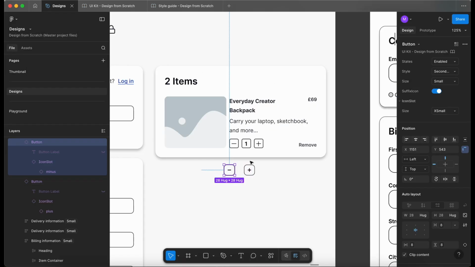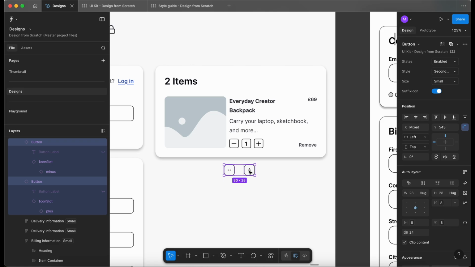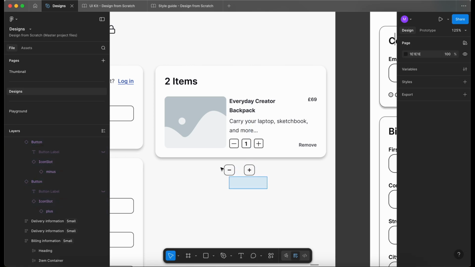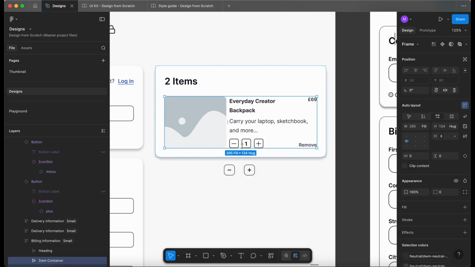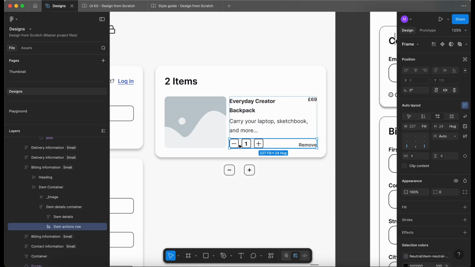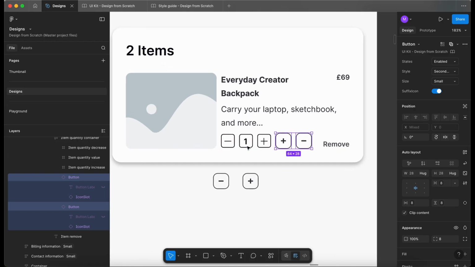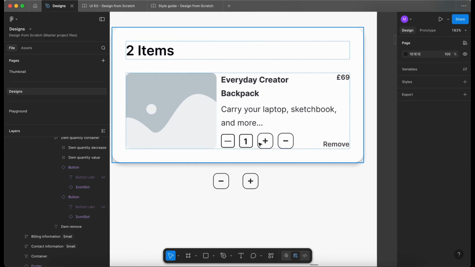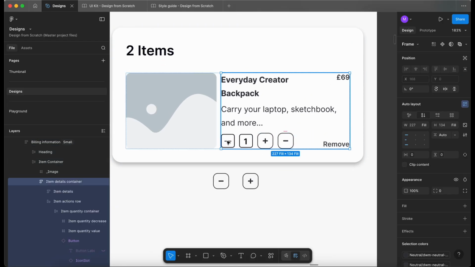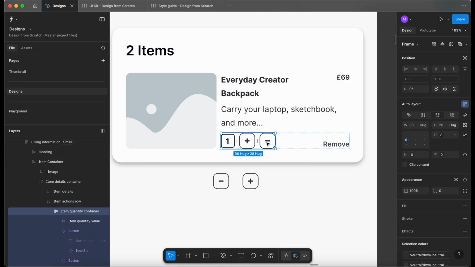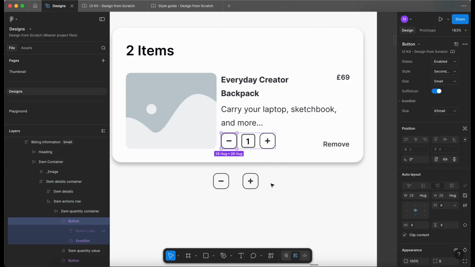Okay, let's start by adding these two buttons, and I suppose it's best to copy them. Let's go inside the actions row and the quantity container. That's what it's marked as. Let's paste those in. Let's delete out the old ones, so we don't need those. Get rid of that. Let's just move the minus over here.